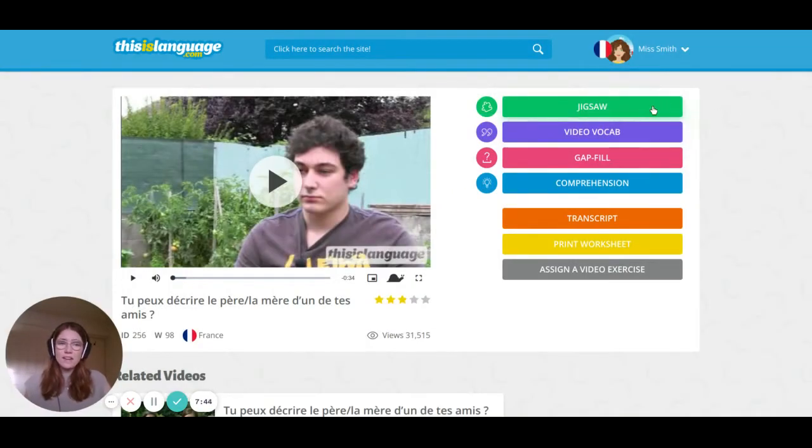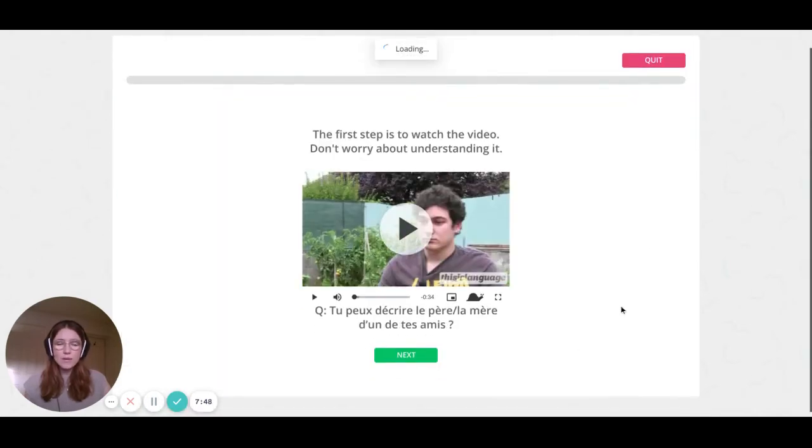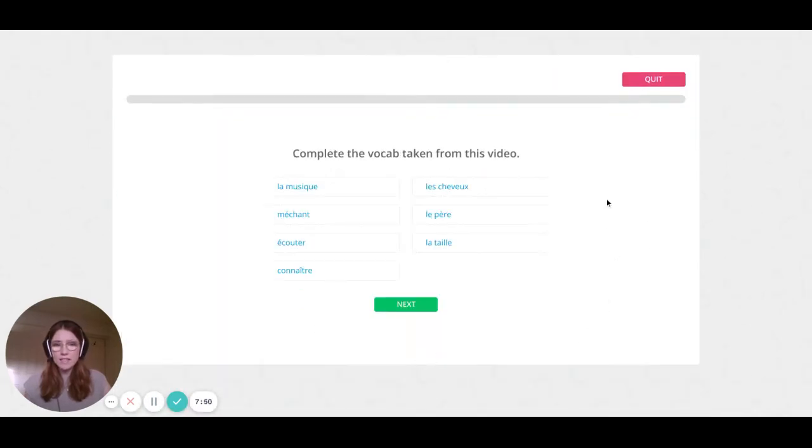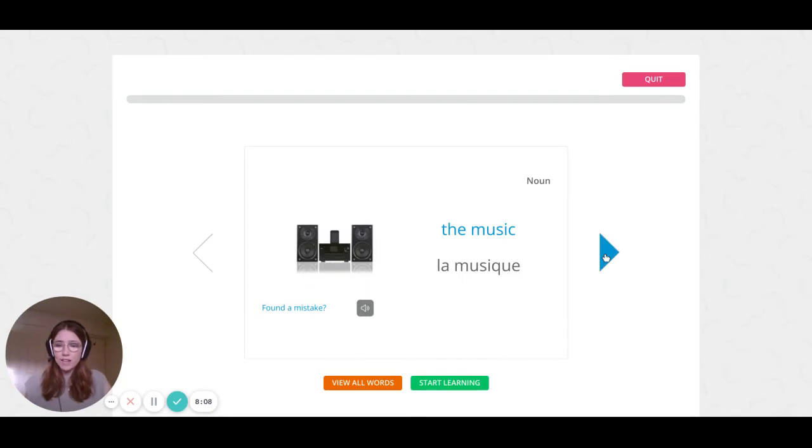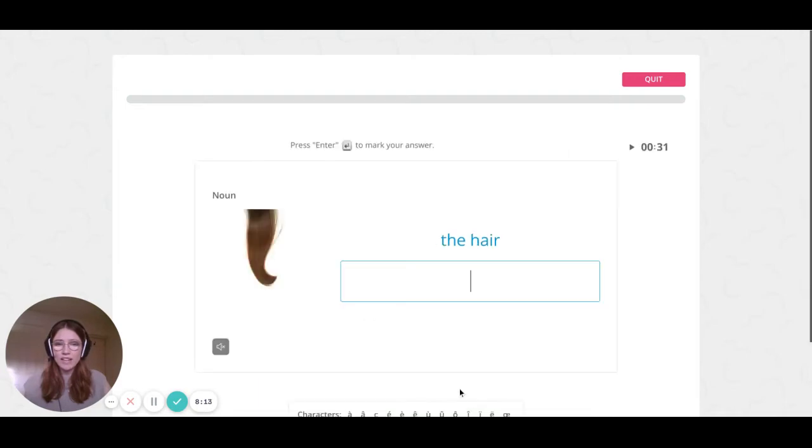Following on from the Jigsaw, we've got our video vocab exercise. Video vocab is a vocab exercise in which key vocabulary from the transcript of this authentic language video is pulled out and put into its simplest form. Students flick their way through a number of flashcards with both visual and audio prompts to learn the vocabulary in question. Once they're confident, they click Start Learning, and they'll be asked to produce this language for themselves.